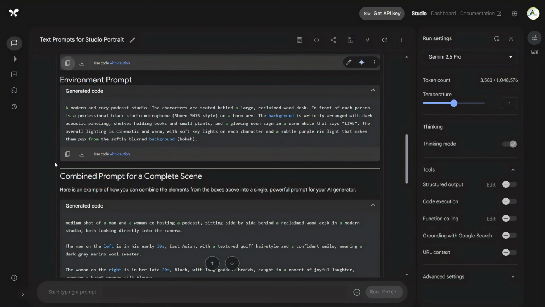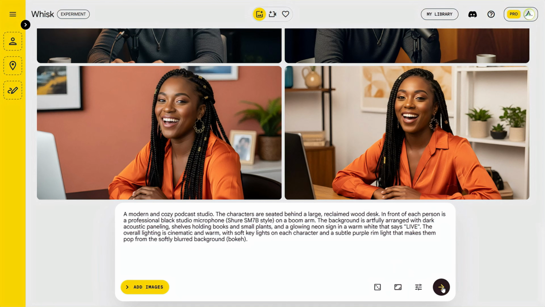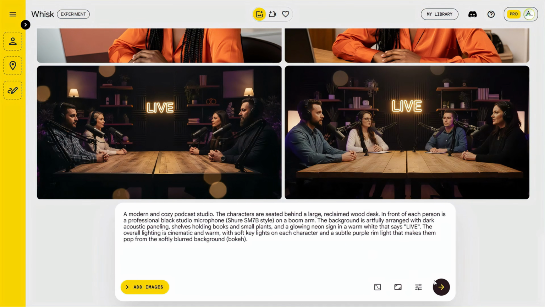Finally, let's generate the environment. Copy the studio prompt, paste it into Whisk, and click Generate. This gives us the overall look and feel of the podcast studio.